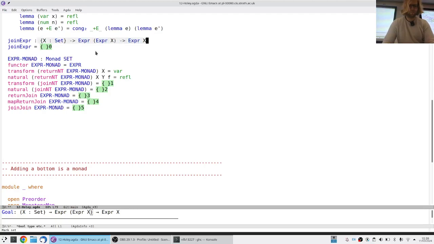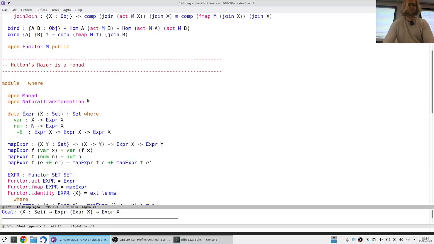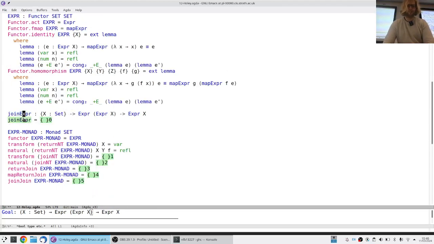And why have I prepared this as a separate function? It's because I'm anticipating that I probably need to pattern match to do this. I don't have a constructor that has this type immediately in my expression language. So we have to actually do some work to make this work. So I can put that in.